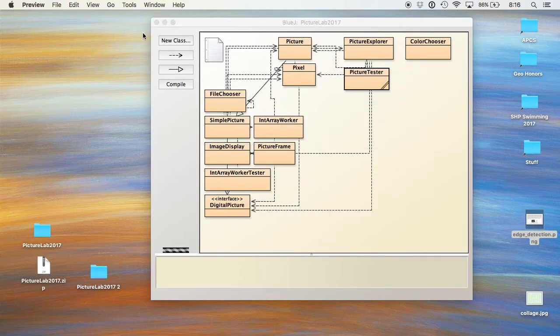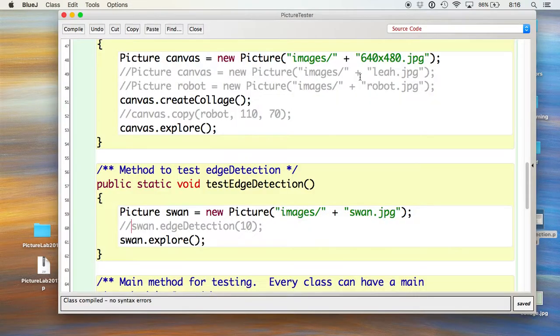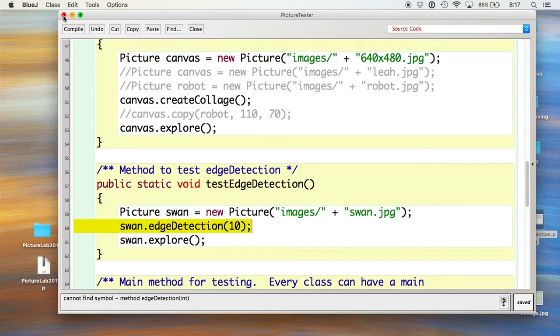So here we go. We're going to try to write some edge detection stuff. Let's go into Picture Tester. As soon as we comment this out, it will suddenly no longer compile. Notice the edge detection method takes a parameter, which is this 10 here. We're going to call that the threshold. That's how far apart 2 pixels have to be in color before it's considered an edge. So this won't compile. Oh no, we have to write edge detection.